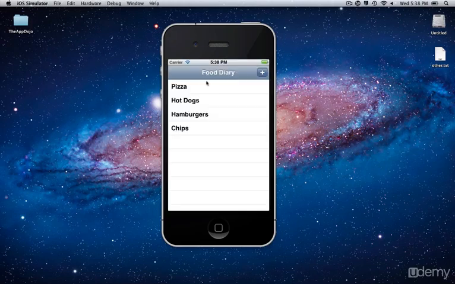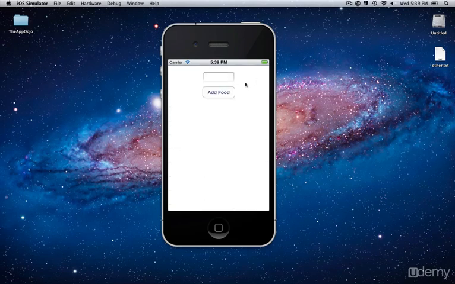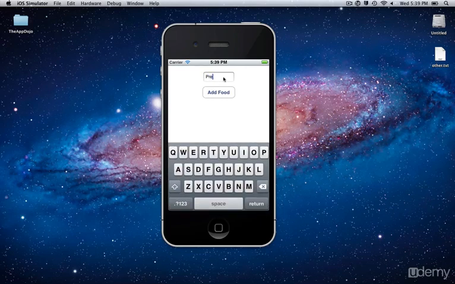In this lesson, we'll be building this food diary app. The app lets you add and keep track of different foods you've eaten. We'll start with the basics of displaying the list of foods and adding new ones.